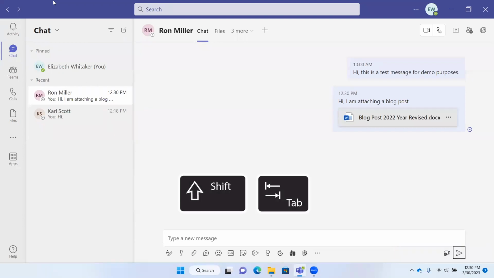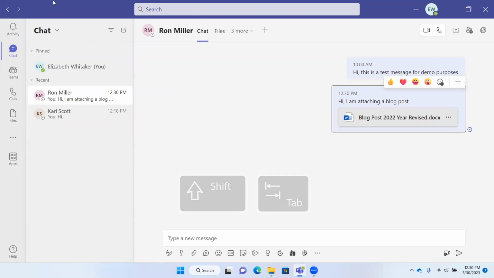And once again, if we shift tab, video clipped, type a chat content list with 2 items. Sent, I am attaching a blog post. Elizabeth Whitaker. The message has an attachment. Today at 12:30 p.m. All right, so it let me know when I sent this. It let me know that there's an attachment. And once again, to access an attachment, we can press Enter and then tab to that attachment.